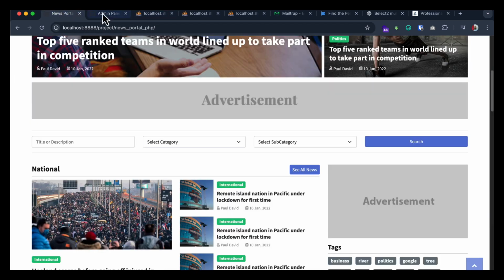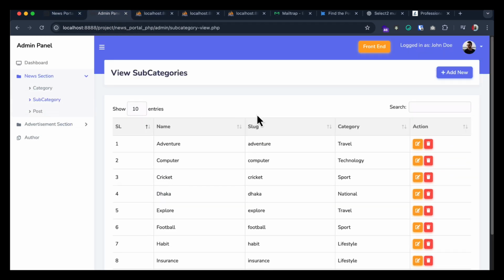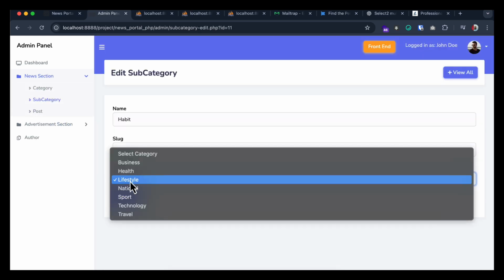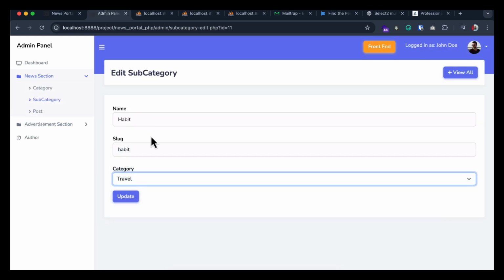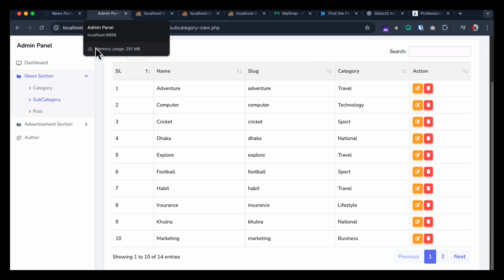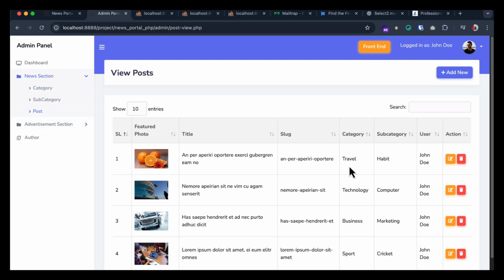So from here, subcategories, I am going there, and where there is habit, I am going to change it to travel. Okay, so the habit subcategory will be under travel from now. So you see habit is under travel. Now if you check the posts table, you will see the category is changed to travel.